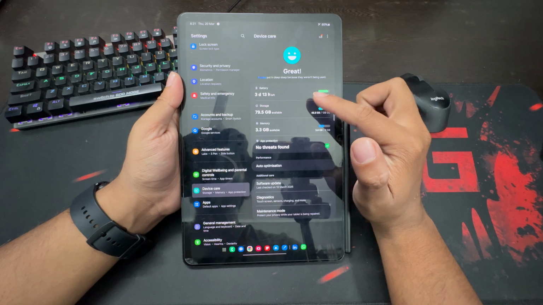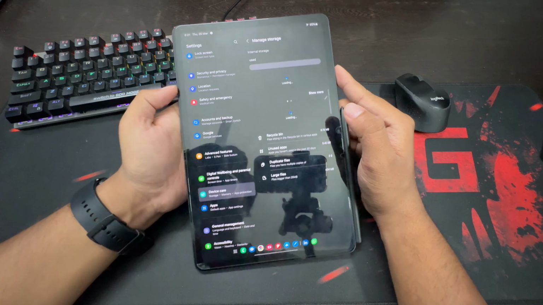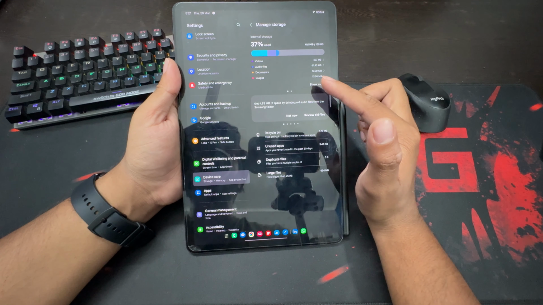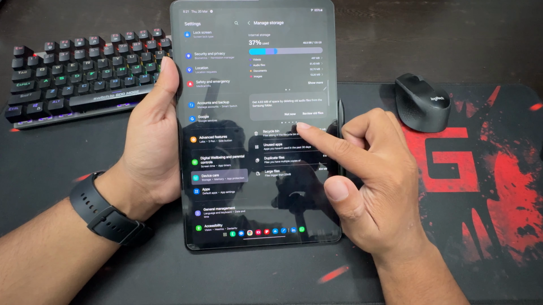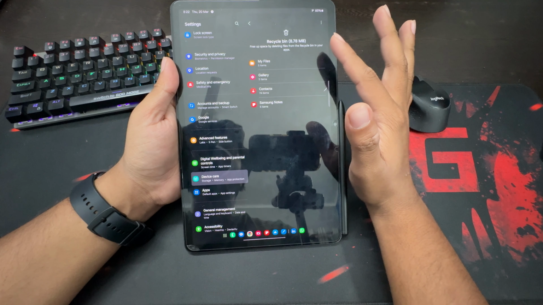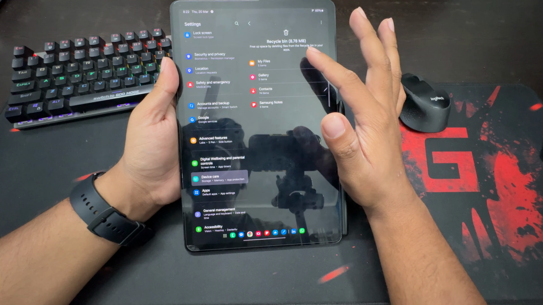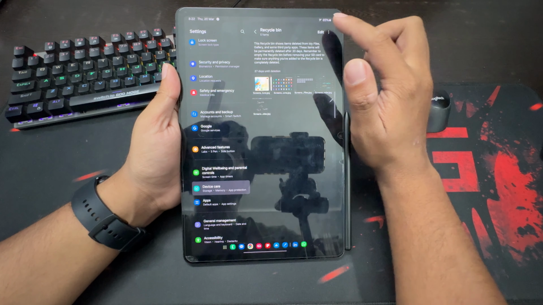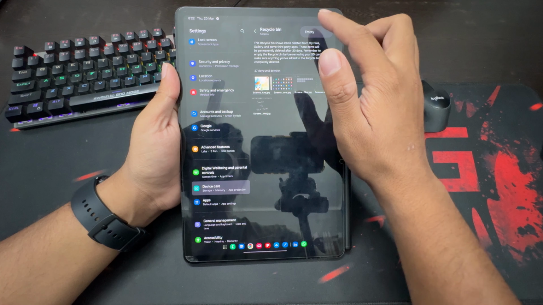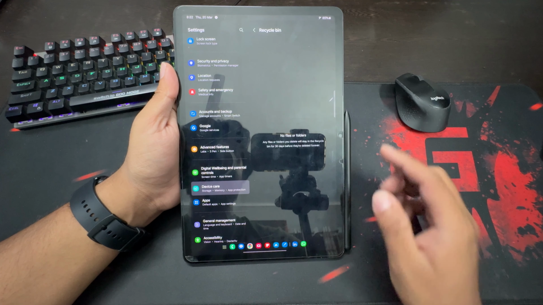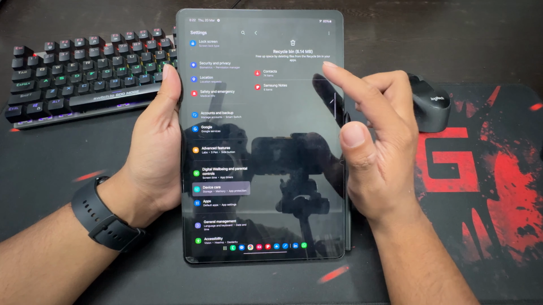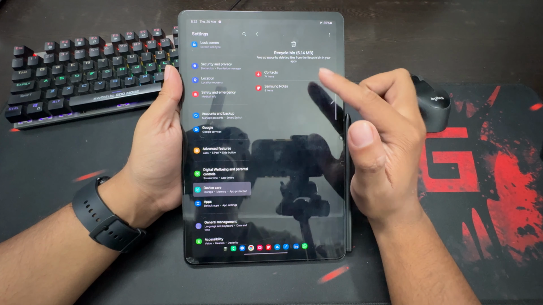Now here tap on storage. And now you can clean up some storage. For example, here tap on recycle bin. And now clear the recycle bin. Here tap on my files. Tap on this icon. Tap on empty. And then tap on delete. Go back. Now do the same for other contents of the recycle bin.